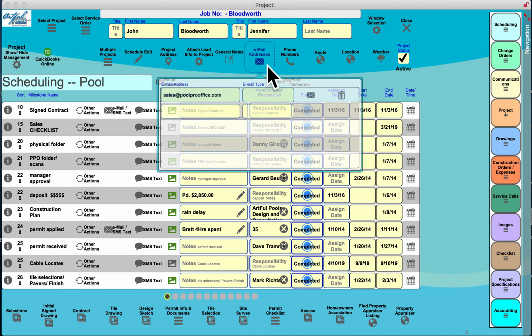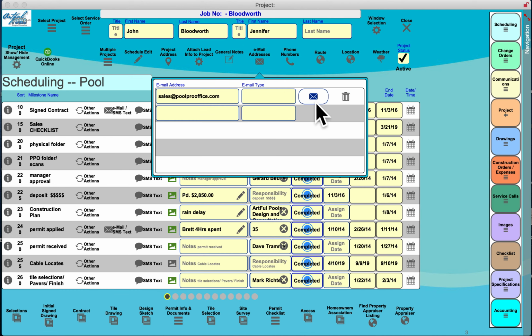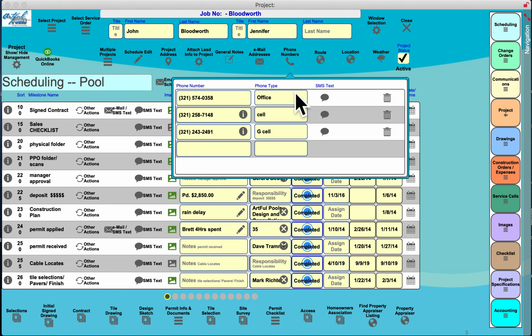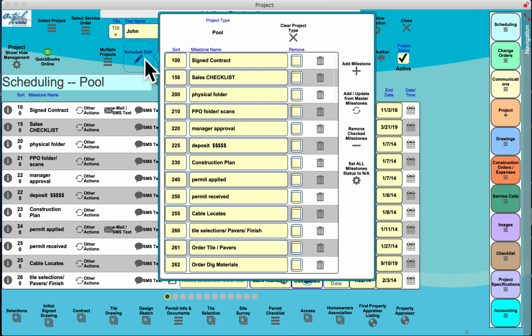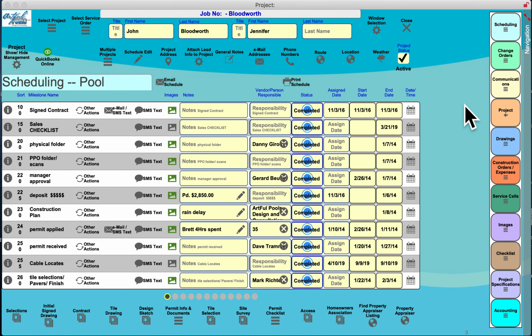Up top, we have the ability to communicate with the customer, email them, pick up the phone, call them, or text them. Location map, the weather channel. We have the ability to see if there were multiple projects at this address. You may one year do a pool, you may do a remodel, you may do a spa. Schedule edit enables you to customize the schedule in this project above and beyond your master set of milestones. So we track and store all the data for this client.